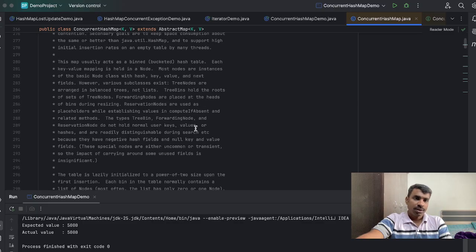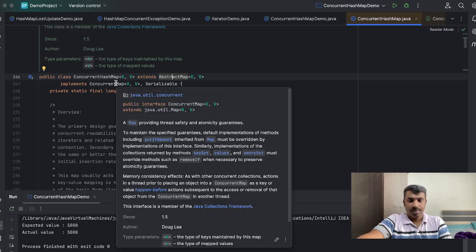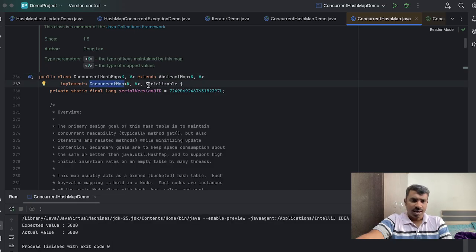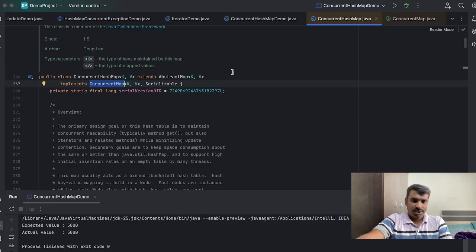So ConcurrentHashMap, you can see it extends AbstractMap and implements ConcurrentMap, and Serializable. So ConcurrentMap, again, if I'm going to ConcurrentMap, it extends Map. ConcurrentMap is an interface, Map is another interface. So ConcurrentMap extends Map, and ConcurrentHashMap implements ConcurrentMap. That is the hierarchy of this.